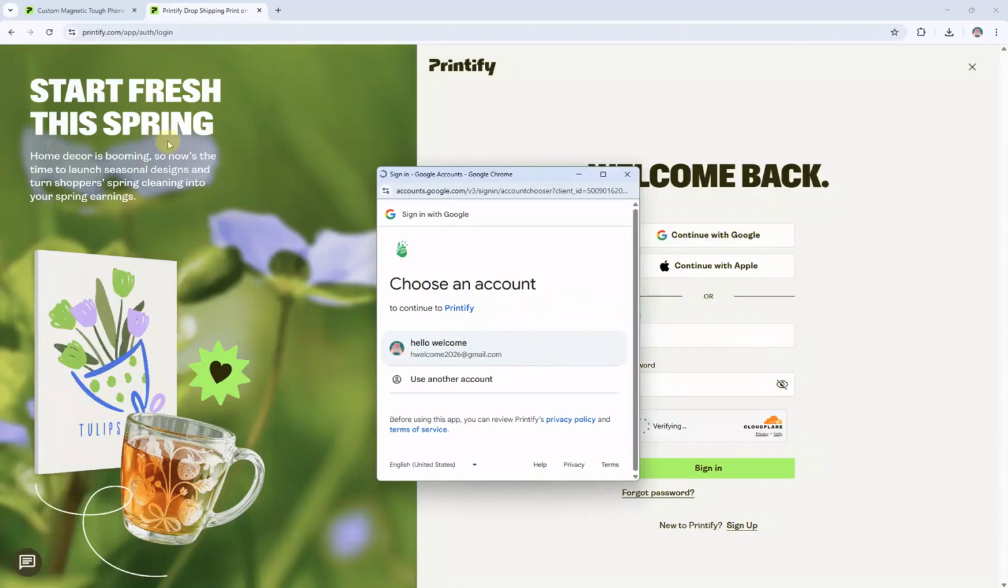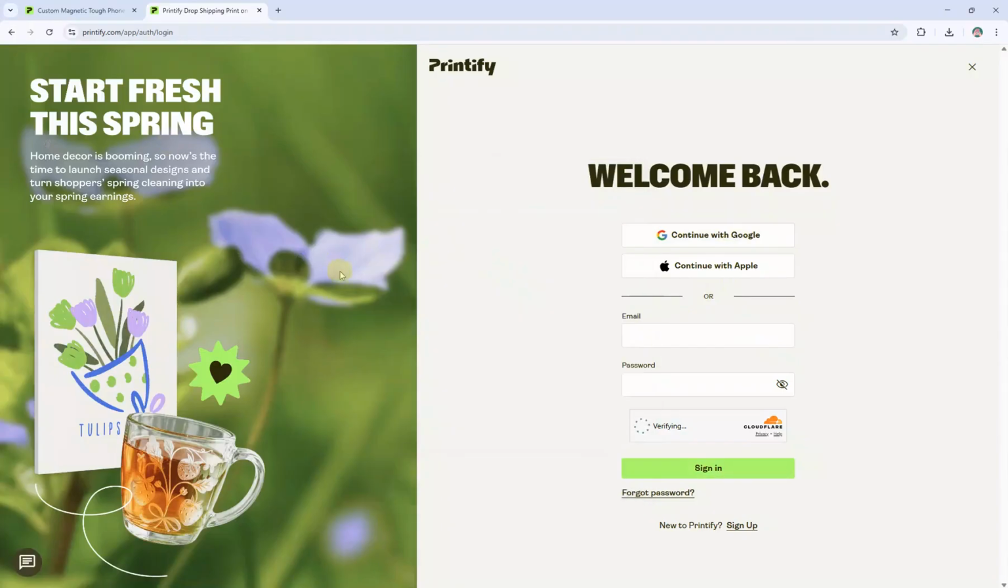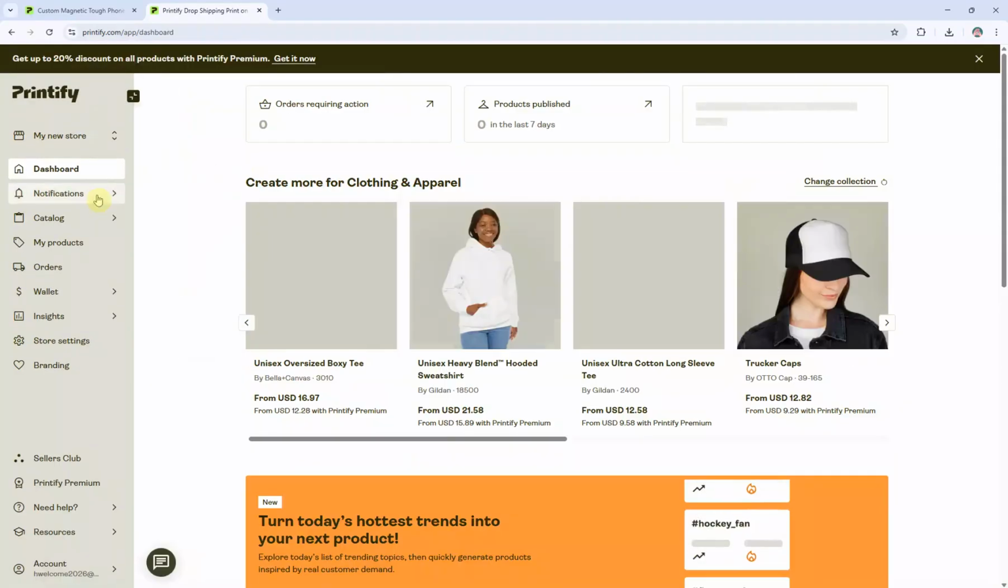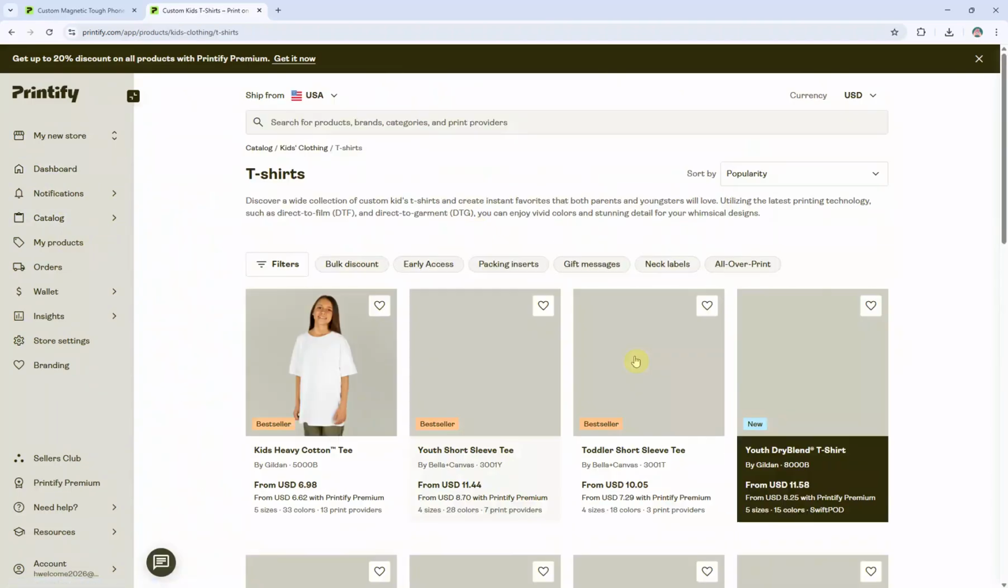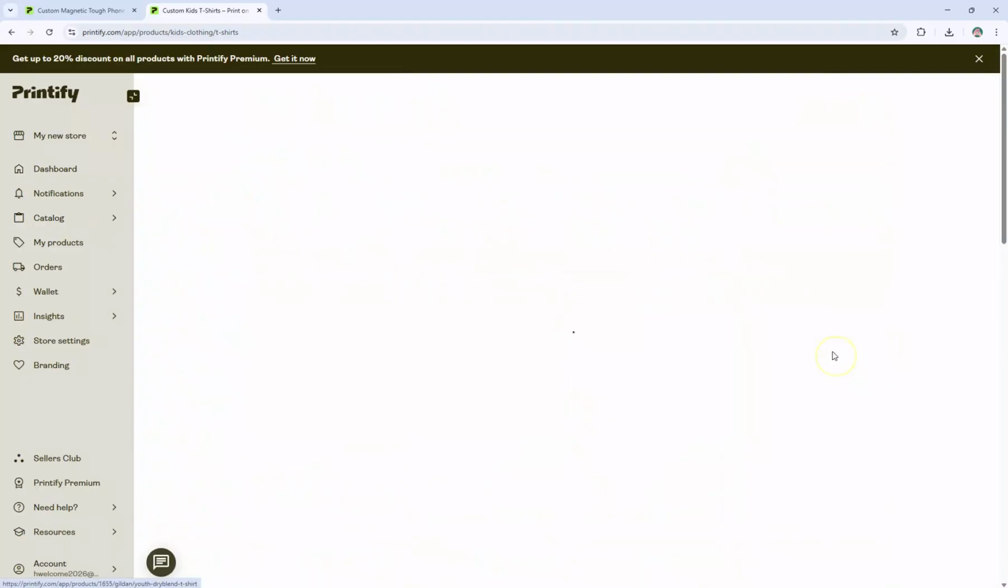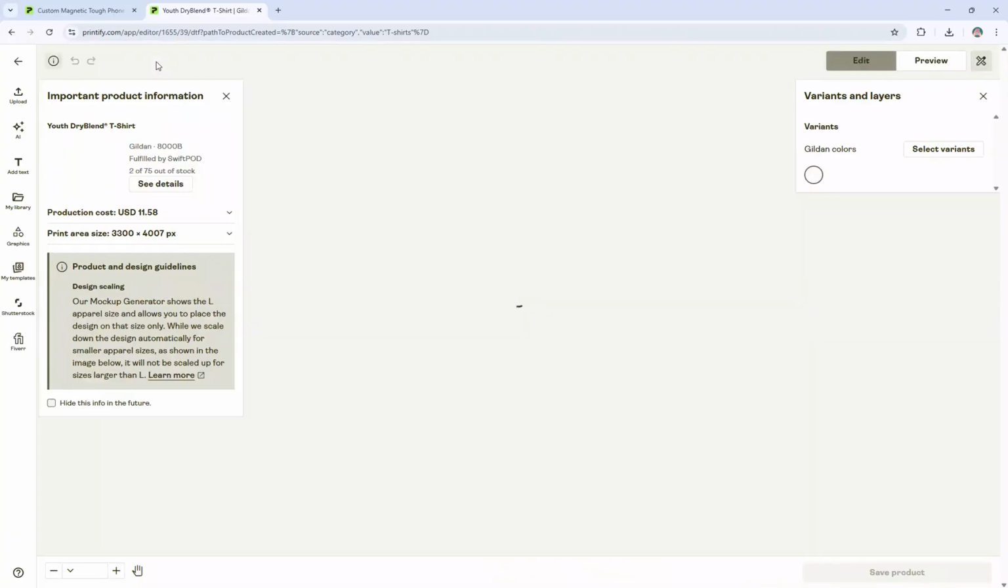Click on catalog in the top menu to view the wide range of items available, from t-shirts and mugs to phone cases and more. Choose a product you want to customize, click on it, and then select the Start Designing button. This will take you to the design interface where you can upload your artwork or use Printify's design tools to create something unique. Make sure your design fits well within the product's guidelines to avoid any printing issues.